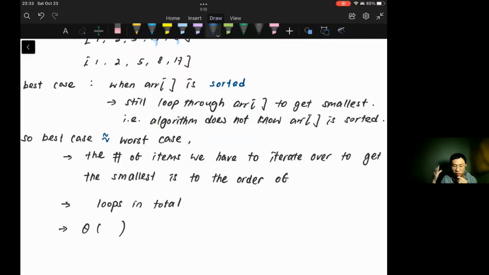That is, we still have to perform the iteration and the loops. The number of items we have to iterate over to get the smallest item is on the order of n, and there are n loops in total because our array is of length n. So the runtime would be theta n squared on average.